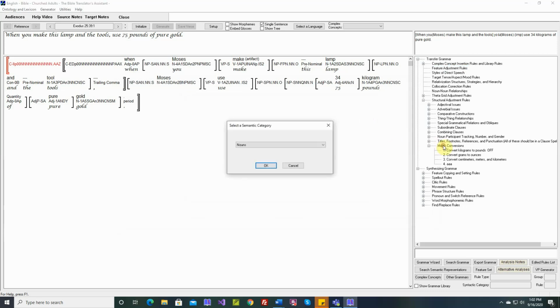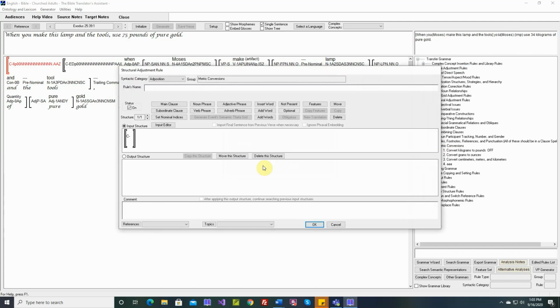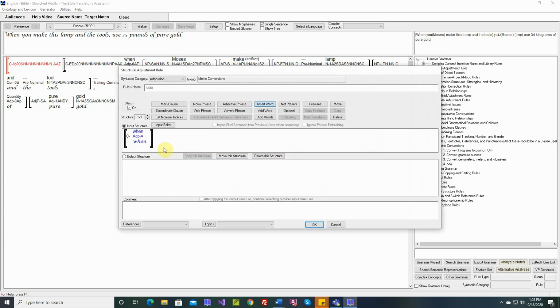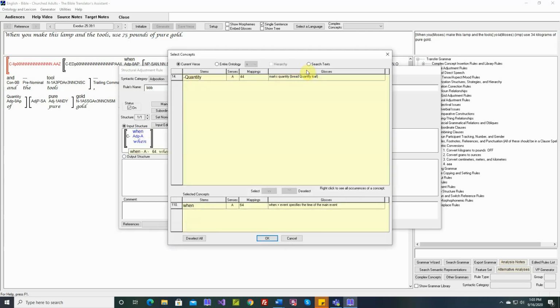Let's begin by creating a new rule. This will be triggered by adpositions. We'll give it a name. And in the input structure, we want to put a preposition, an adposition. And now we'll add more prepositions to this one. And we'll again use the search option.